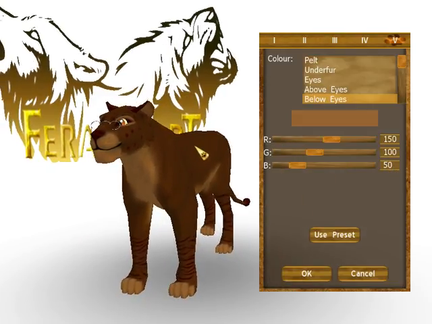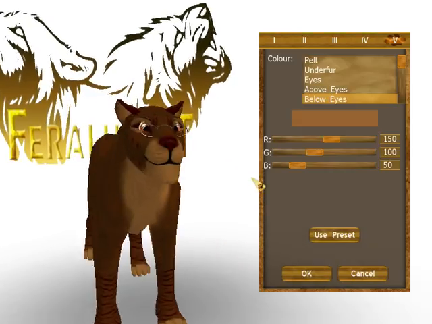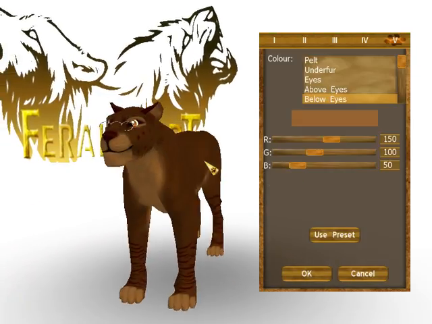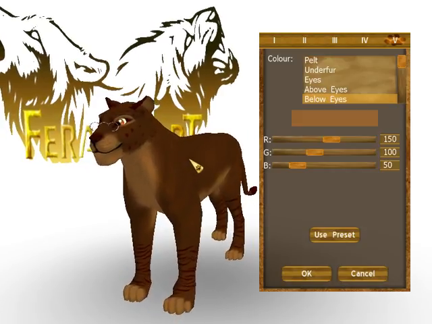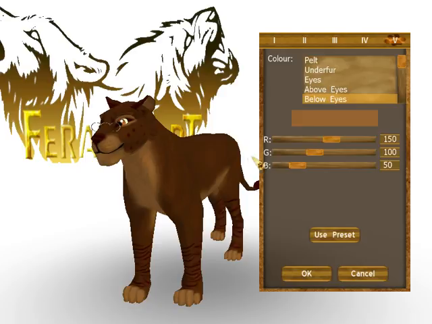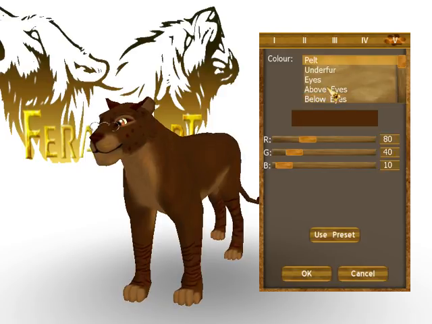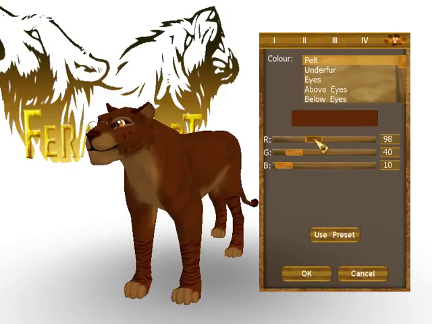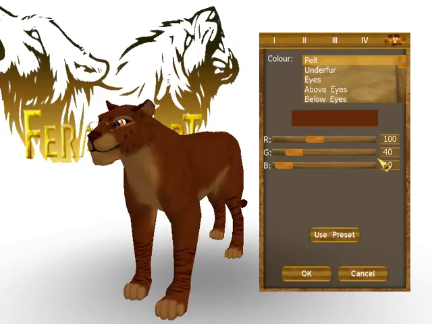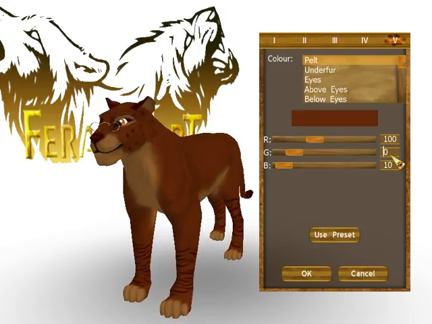Alright, so that's Rachel Draft 1. I like the underfur colour. I like her spot colour. I still don't think she looks too grey with her pelt colour. I kind of want it to be a bit more brown. Okay, so we can increase that a little bit. Make that 100. What can we do with the green? Can we make that 60?